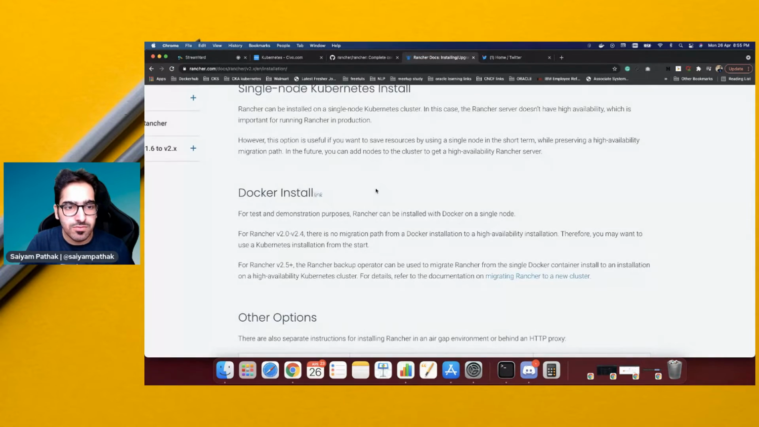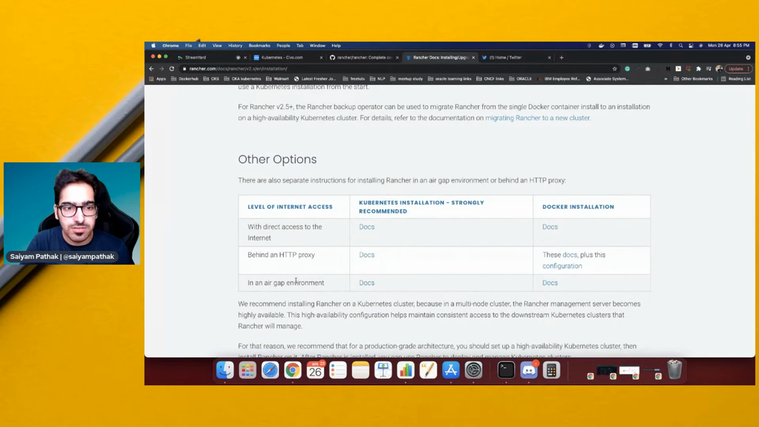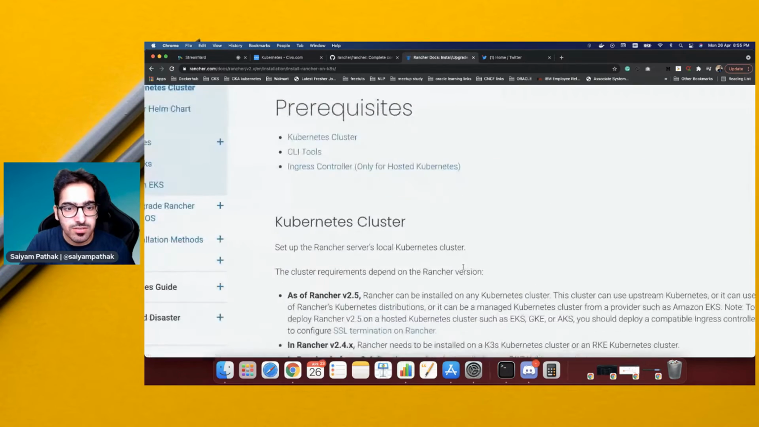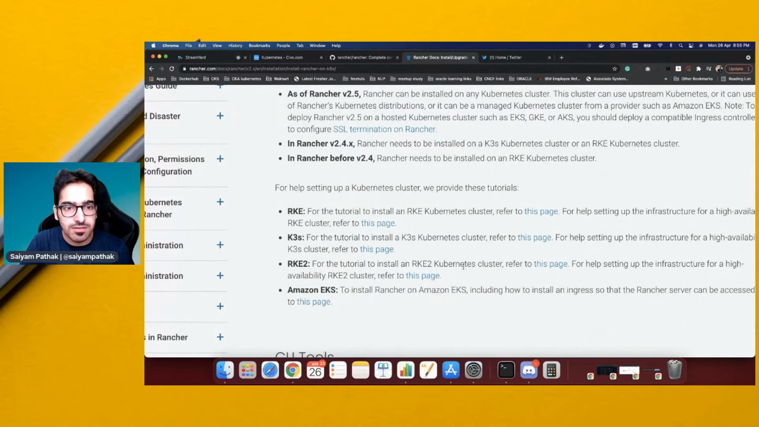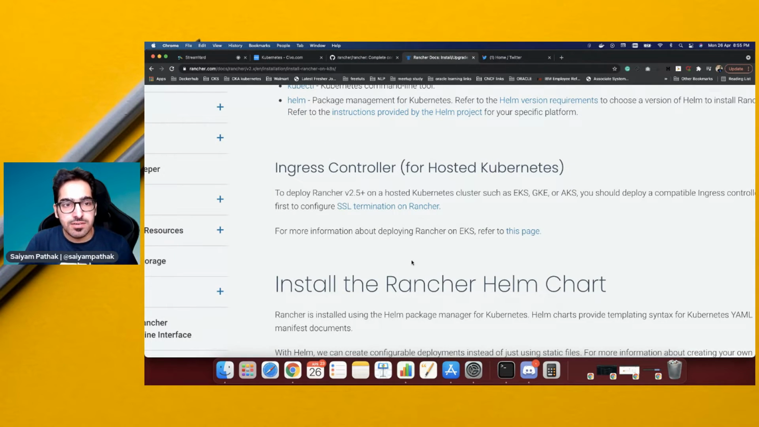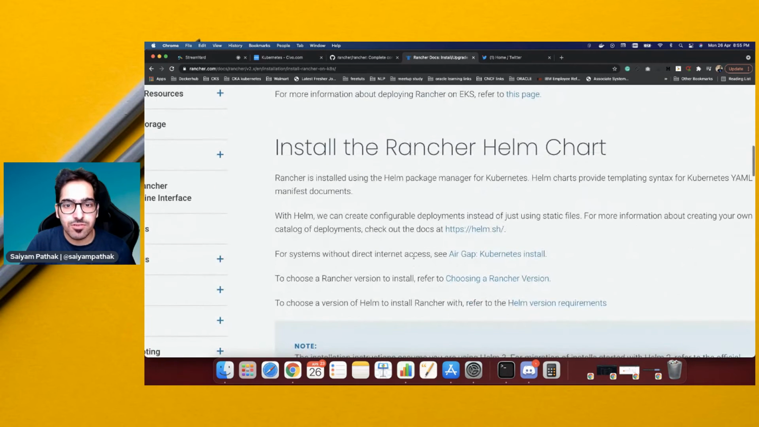Good. We don't want to install with Docker. Other options, yes. We want to install with Kubernetes and direct internet access. So let's go here. Okay, so we have our Kubernetes cluster, and we have Helm, we have kubectl, we have our cluster ready. Ingress controller for hosted Kubernetes, it's fine. Install Rancher from Helm chart. Yes, let's try to do this.